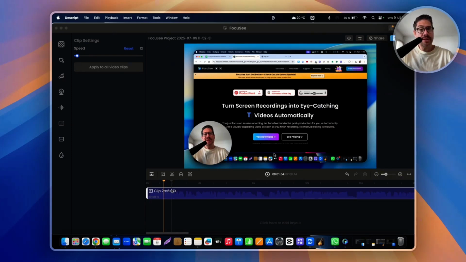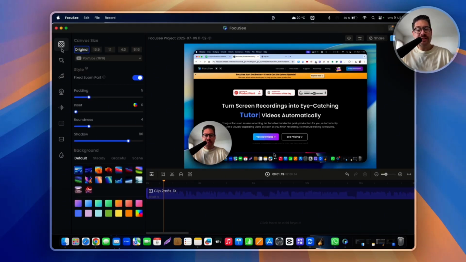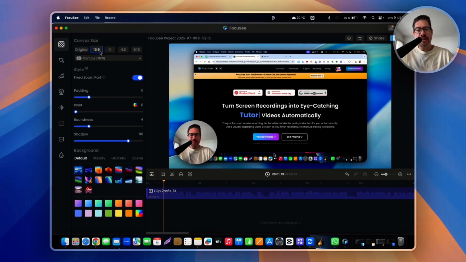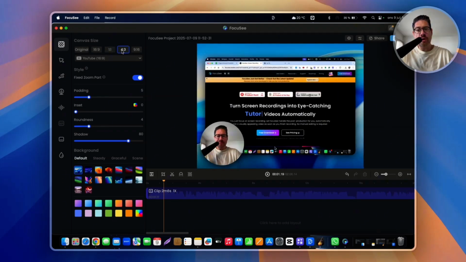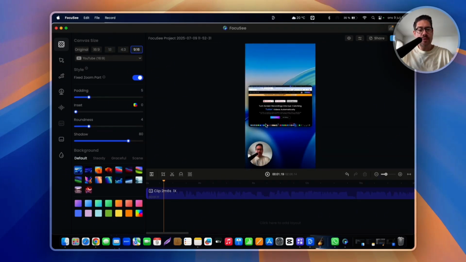Now, I use this software for my own courses as well because I like the aesthetic aspect of it. As you can see here, it looks really good and I like that. So you'll have to decide what's the most important for you. So here we have the canvas size. We have the original version, 16:9. We have, for example, 1:1 if you want to change that up, 4:3, or this one, which is more for social media. So it's pretty convenient. You can change things up very easily.